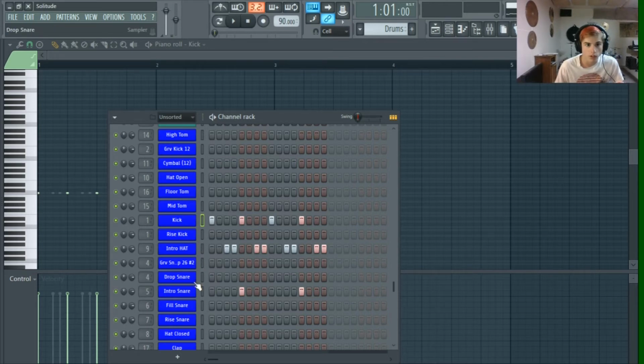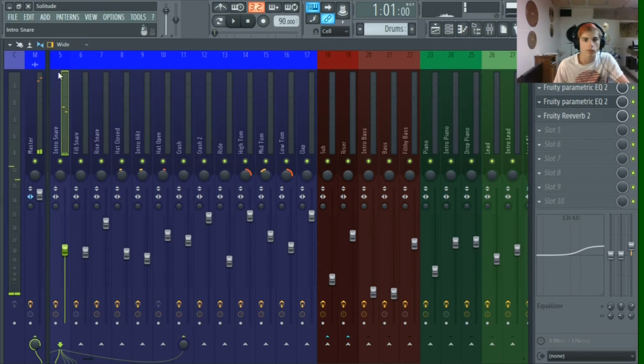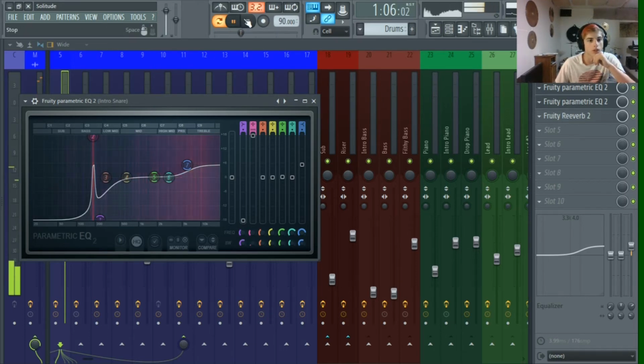Okay, so for the snare here, put this on track 5. I have this EQ going. You can see I'm popping that little bit of low there, and the reason why is because you really want to pop that low for EDM snares. It sounds pretty bad if you don't. You can see it does make a difference.